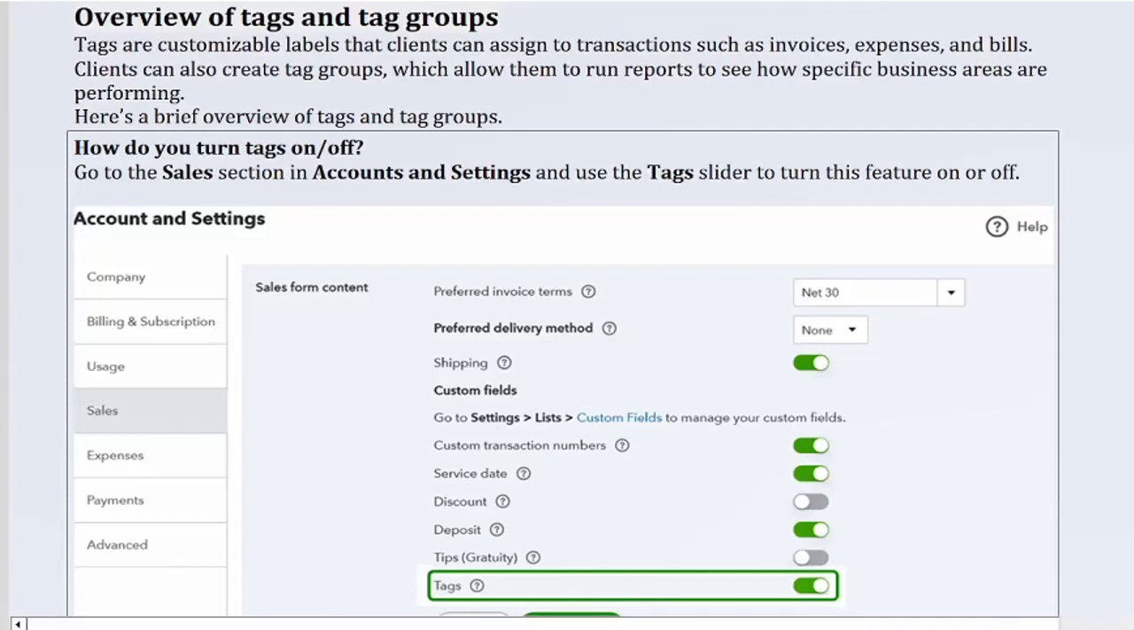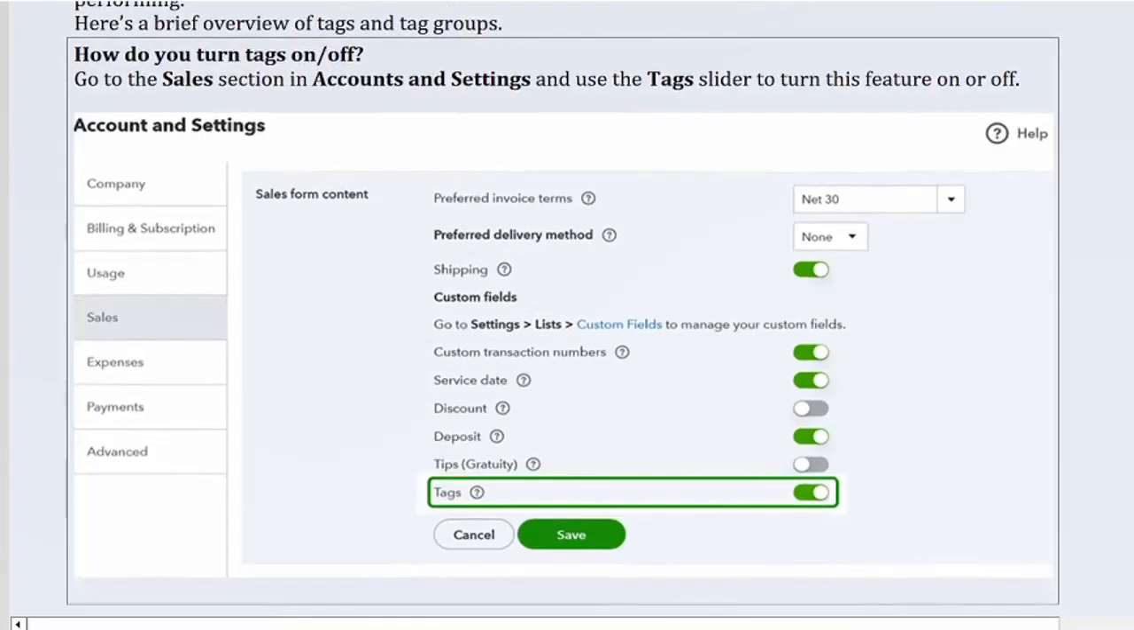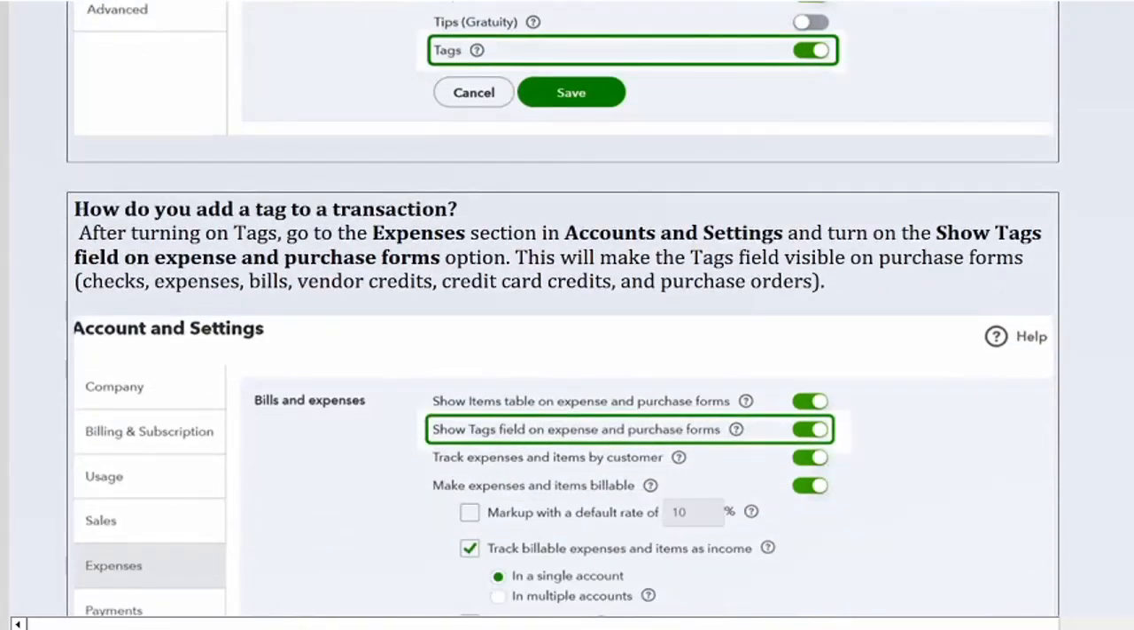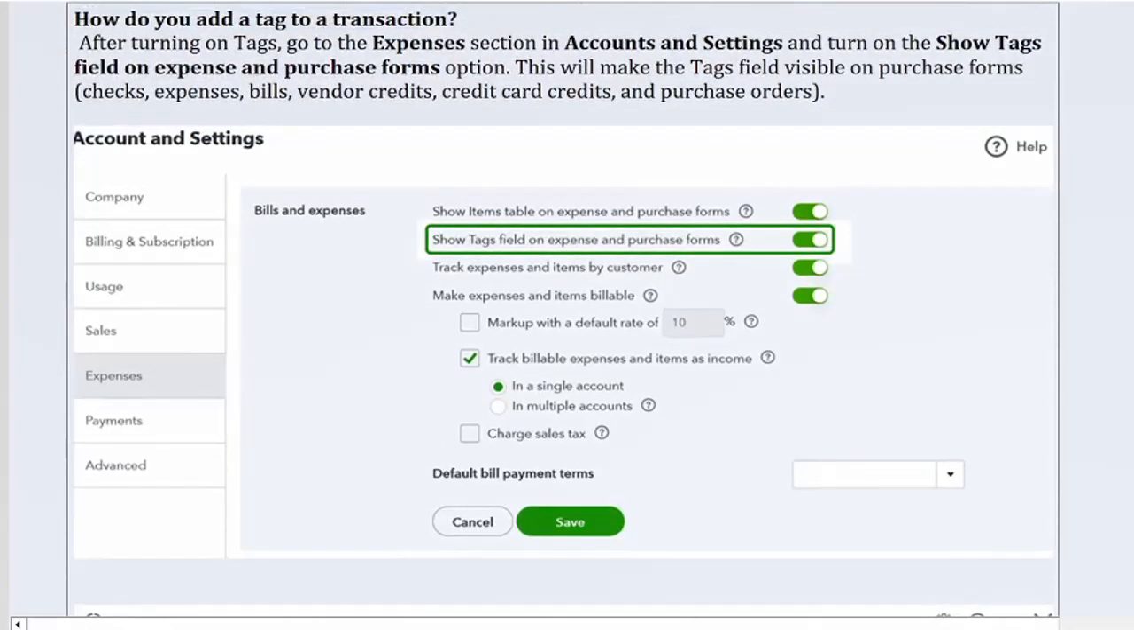How do you turn tags on or off? Go to the Sales section in Accounts and Settings and use the Tags slider to turn this feature on or off. How do you add a tag to a transaction? After turning on tags, go to the Expenses section in Accounts and Settings and turn on the Show Tags field on Expense and Purchase Forms option. This will make the tags field visible on purchase forms, checks, expenses, bills, vendor credits, credit card credits, and purchase orders.